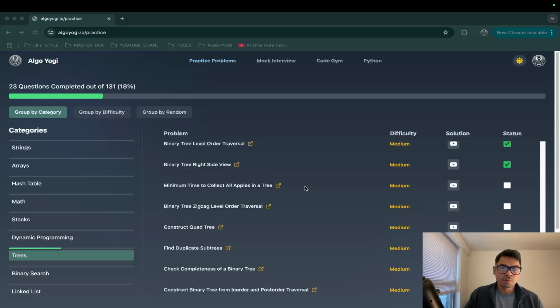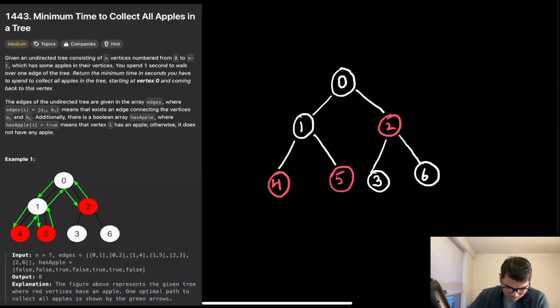So let's move on to our next problem, which is minimum time to collect all apples in a tree. Okay, so let's go through the description of the problem. We're given an undirected tree that has n vertices numbered from 0 to n minus 1, and some of these vertices have apples. And we spend 1 second to walk over the edge of this tree. So walking from 0 to 1 takes 1 second. And the same applies walking backward.